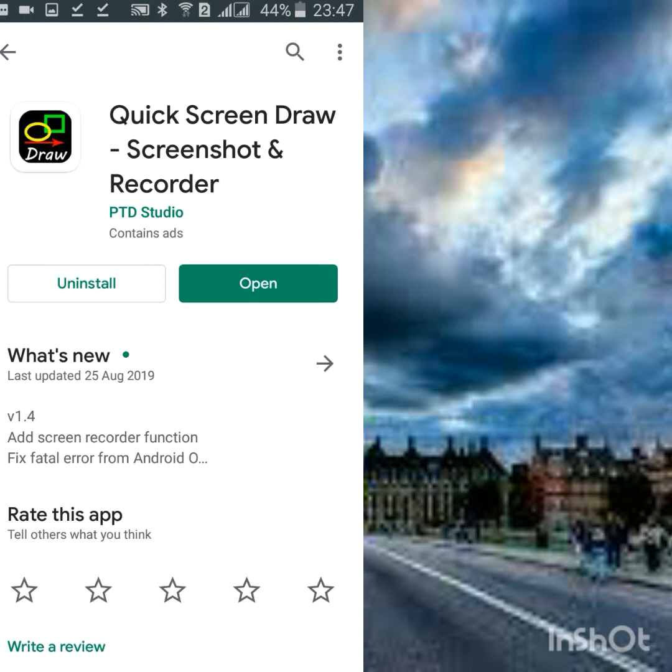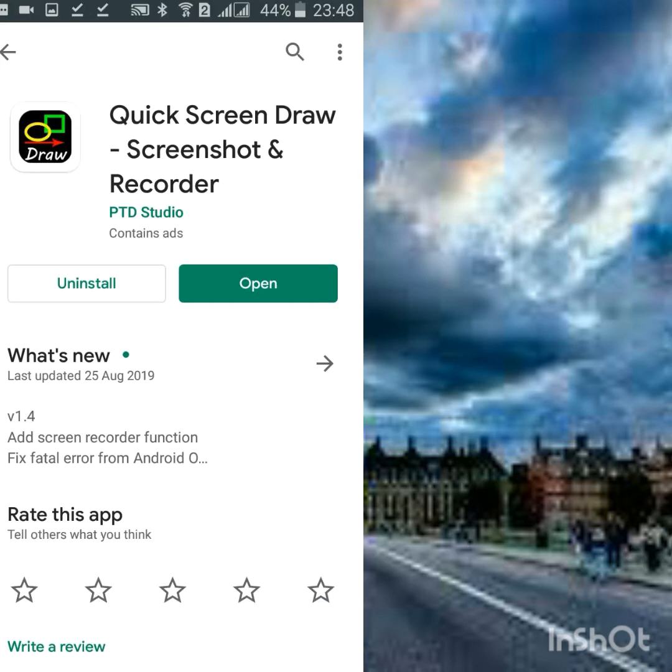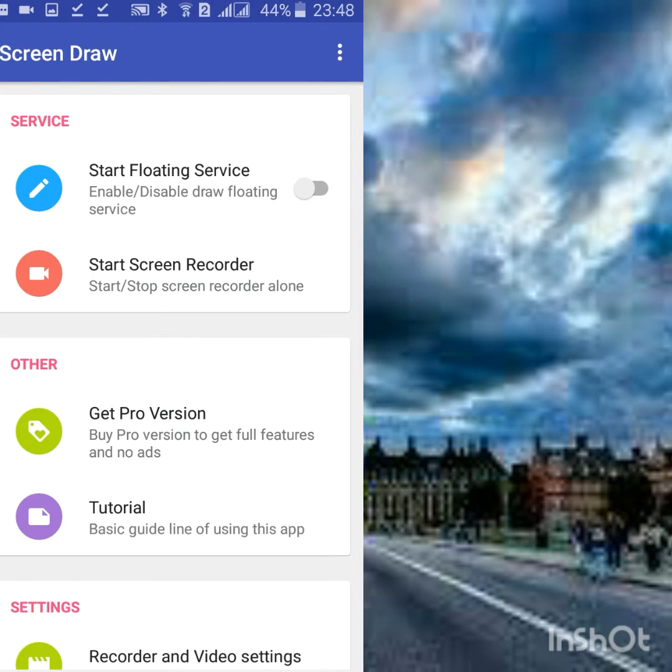Today we are going to discuss a very interesting thing, mostly for YouTubers: how we can make circles on the video, how we can highlight with circles and squares, how we can make an arrow, how we can draw. So you have to install this app. I have already installed Quick Screen Draw, Screenshot and Screen Recorder. Okay, so you have to install this. I am going to open this.